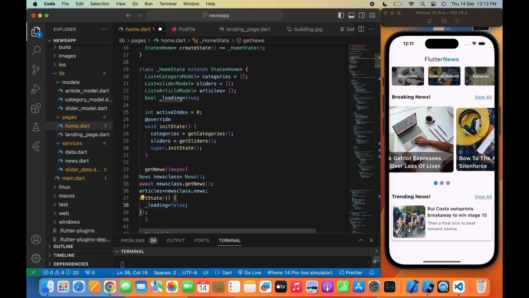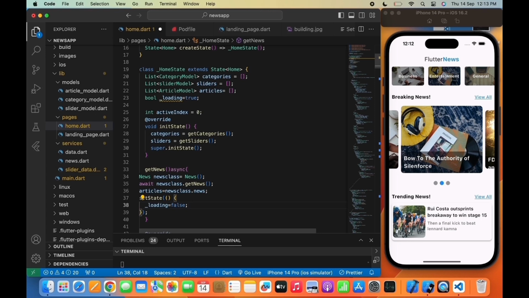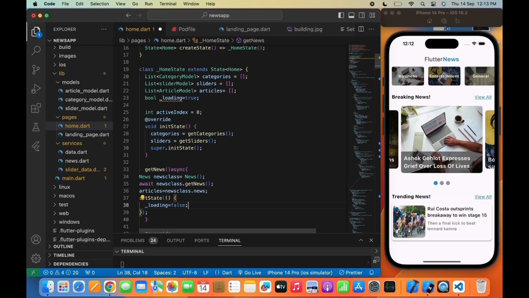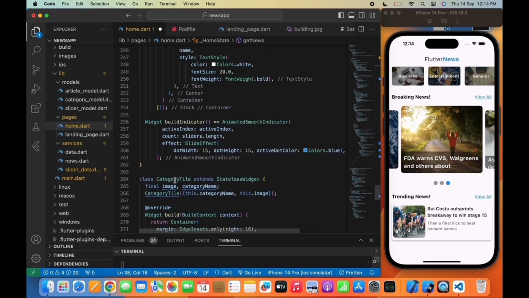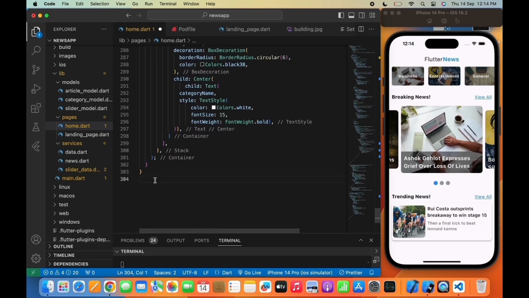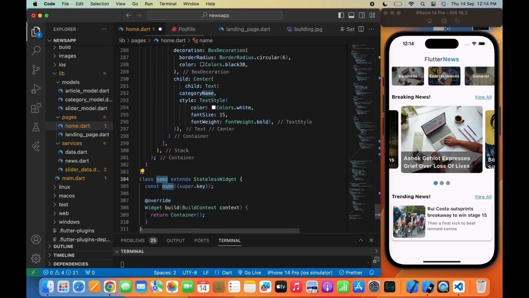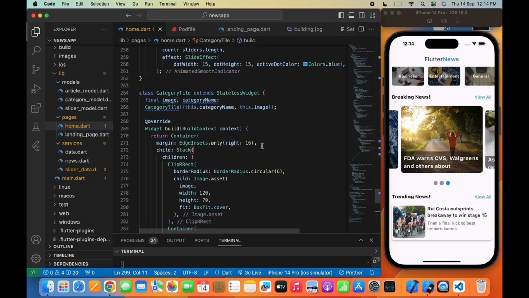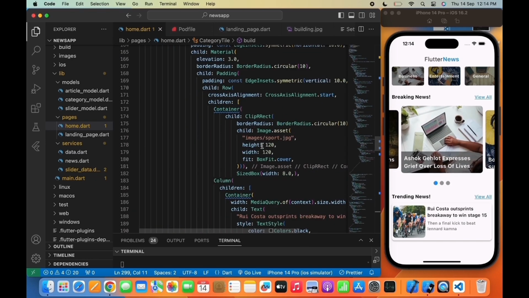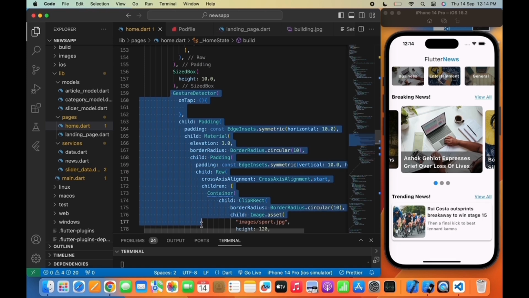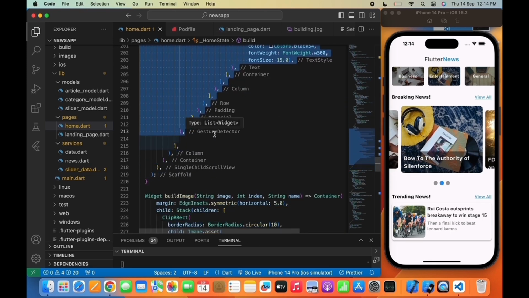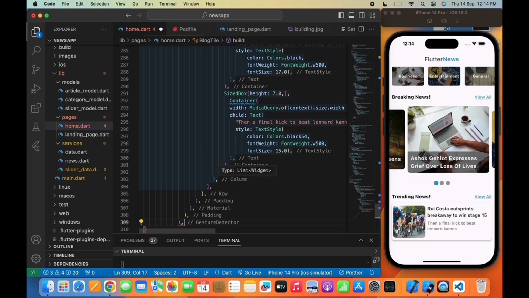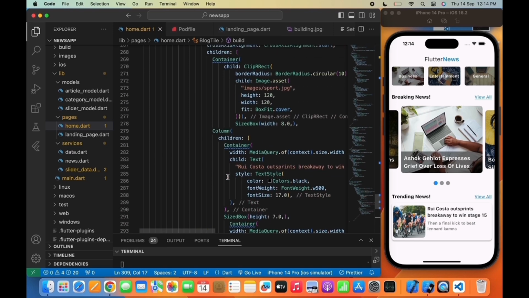So inside the set state, I will make loading false, because once we get all the news, I want to show the news, so I will make it false using the set state method here. Now I will create a stateless widget named block tile here and paste the UI that we wrote just for the trending news section, so that each time we want to show a list of the trending news, we can call the block tile and pass the image URL and title to show each news item one by one in the form of a list.